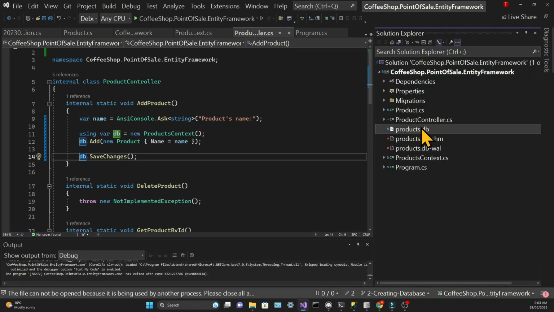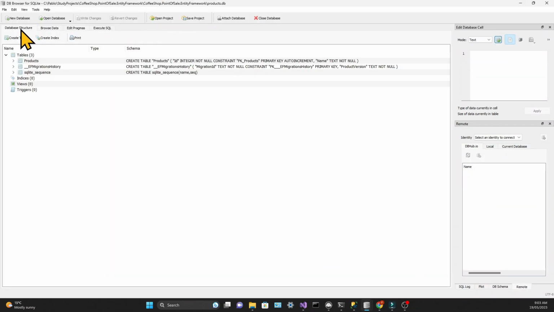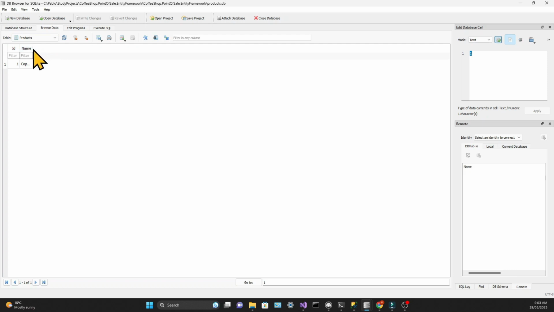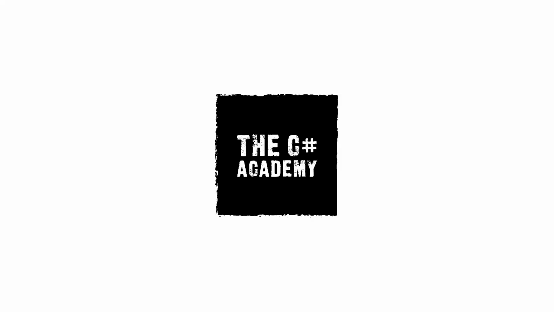So opening the database with DB Browser, click on browse data, and we can see the cappuccino record was inserted with the ID of 1. So that's it. In the next lesson, we're going to learn how to get the data from that table.